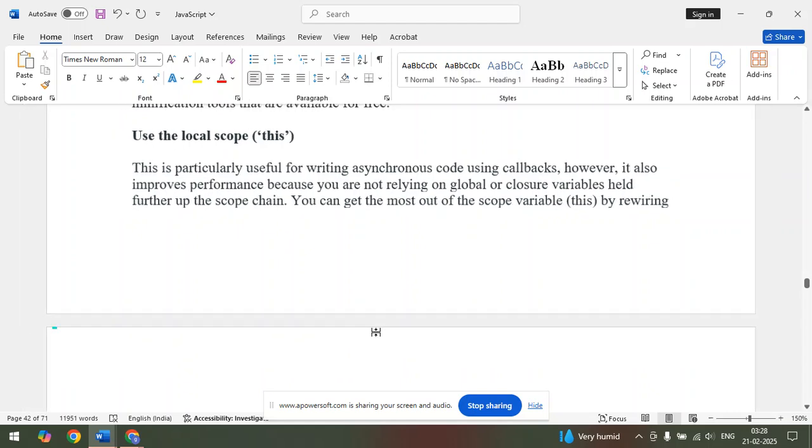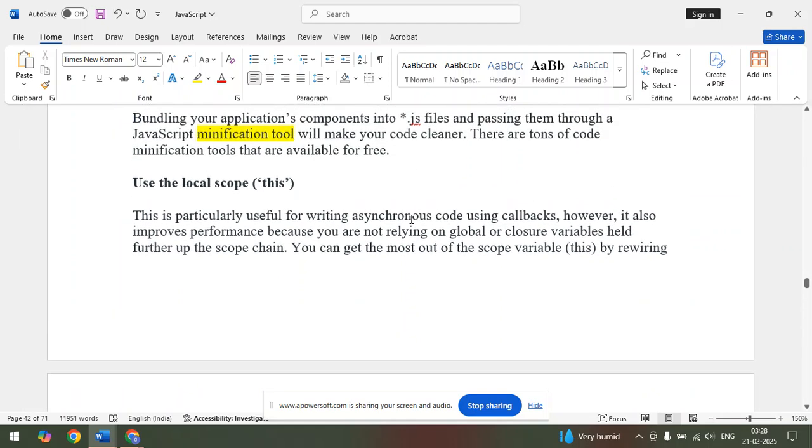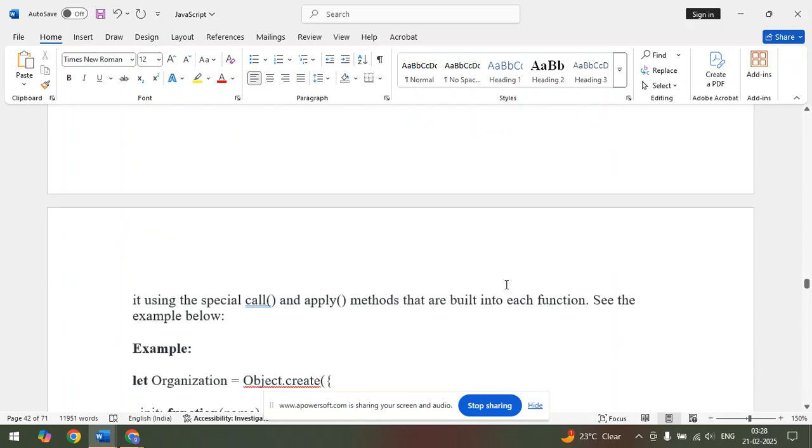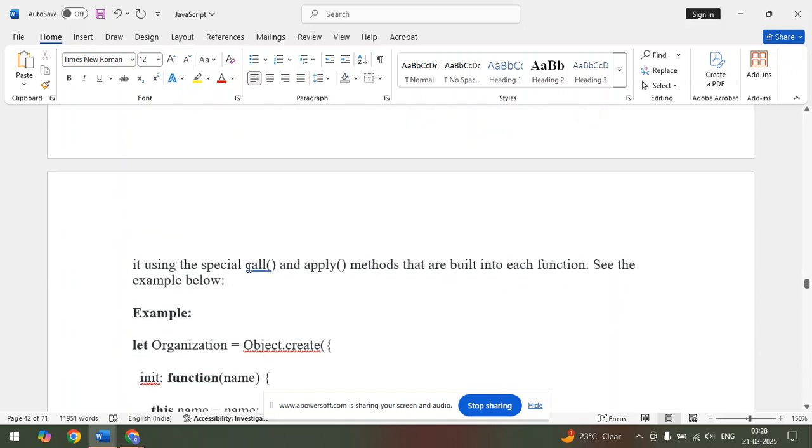And use the local scope. This is particularly useful for writing asynchronous code using callbacks. However, it also improves the performance because you are not only relying on global or closure variables further up the scope chain. You can get the most out of the scope variable this by rewiring it using the special call and apply methods that are built into each function.